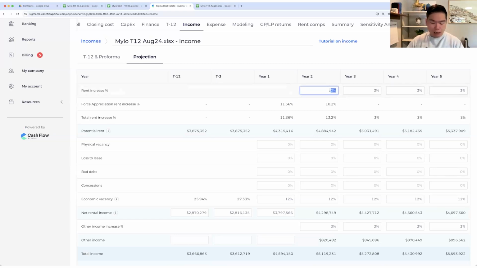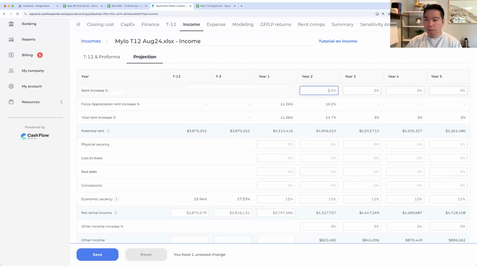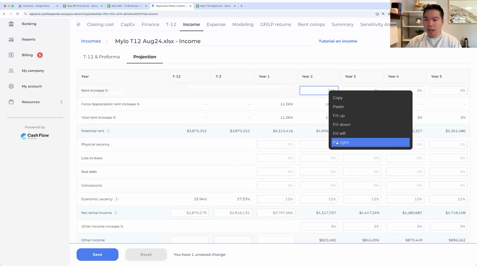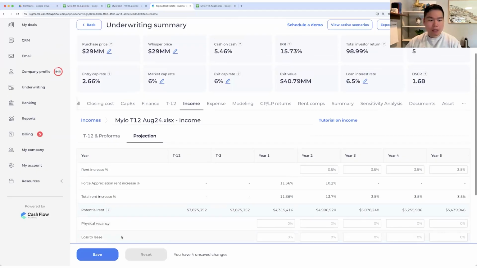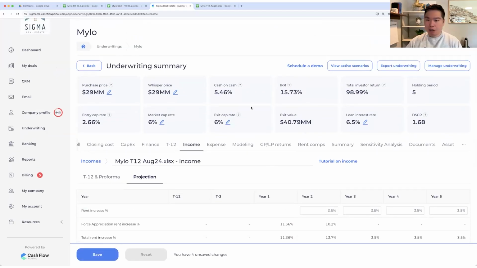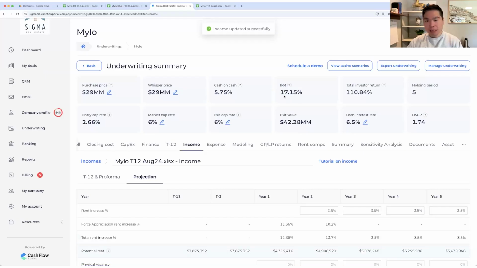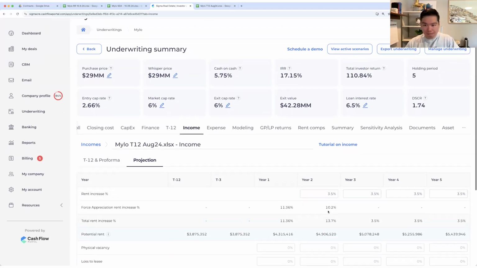Okay, for example, if I change this to 3.5%, and I'm assuming that every year it's going to increase by 3.5% because of inflation. If I save this, the IRR should increase automatically, right? Watch this. So I'm going to save it, and then IRR changes to 17% immediately, which makes sense because you're increasing the rent. Okay, so that's kind of nice.